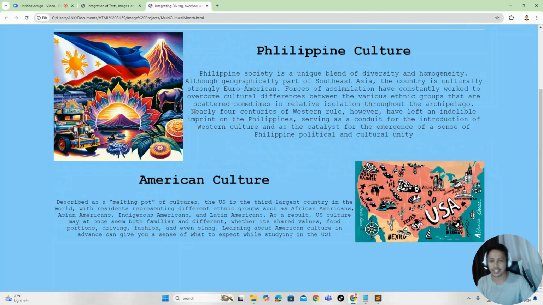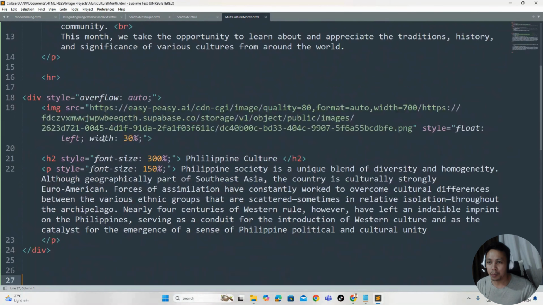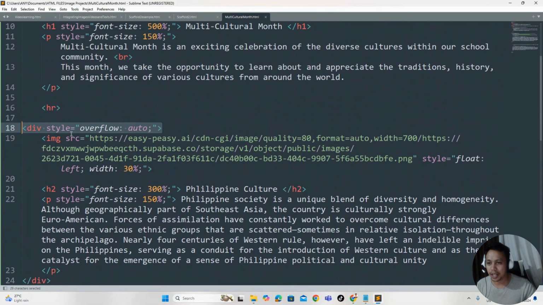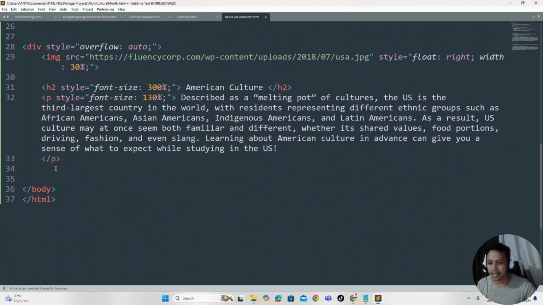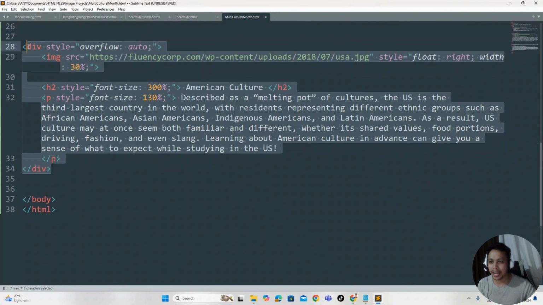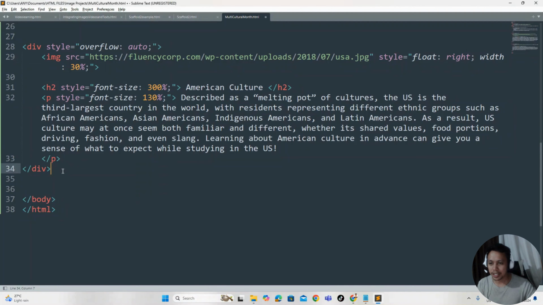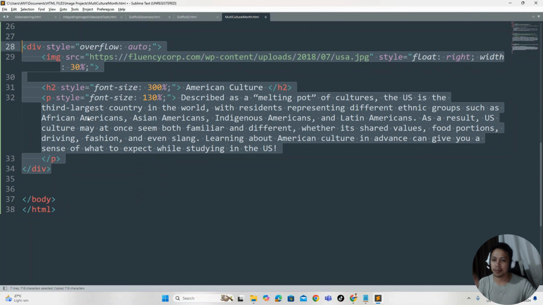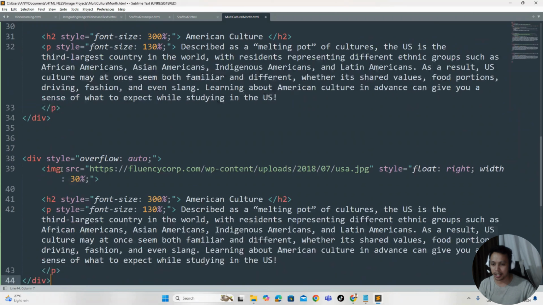The last culture is Japanese culture. Oops, I think we forgot something here. We need to put another div here so that we have another container for the American culture. So let's just copy all of it. Copy all the div element for the American culture. And then let's paste it here.